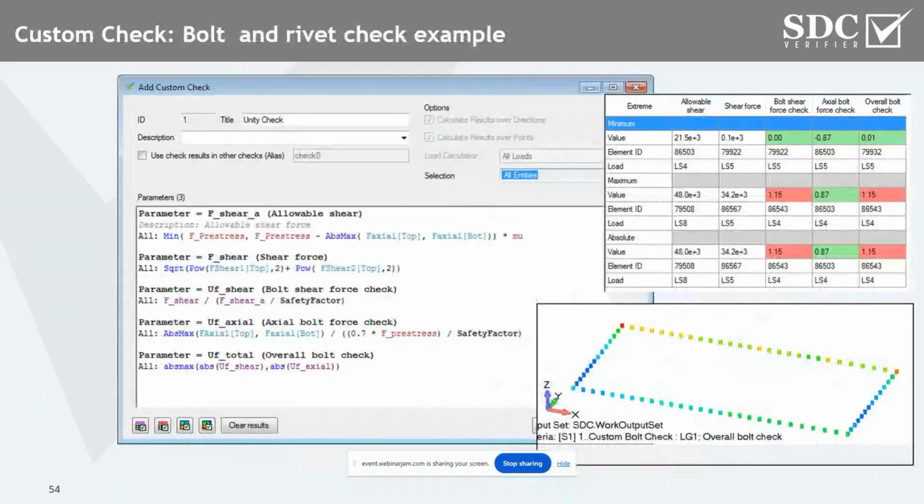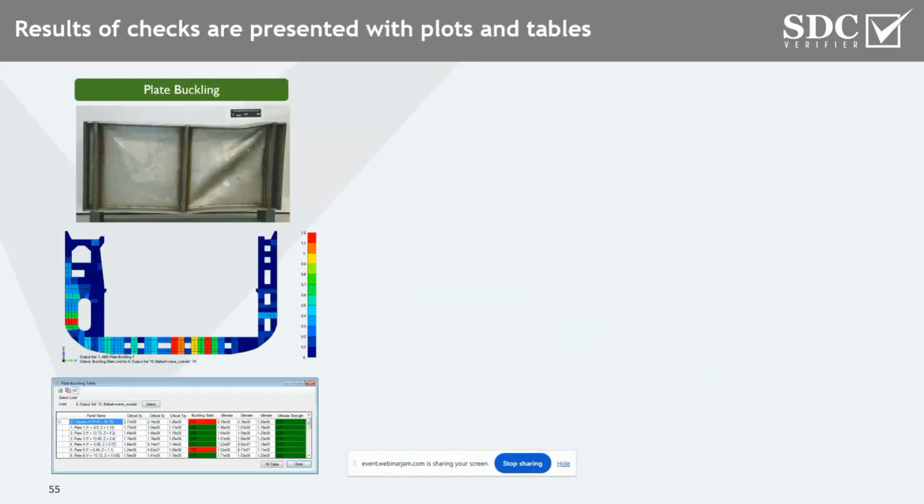Or another example with bolts, same idea. Regardless of the check, every check is supported by different representations of results. So for example, like this plate buckling rules, which is supported by nice plots and also very extensive tables. So in short, any single parameter you see in the standard, whether this is critical stress, buckling state, or some other outcome, can be reported in the tables.